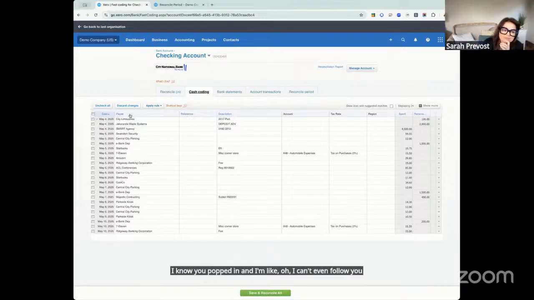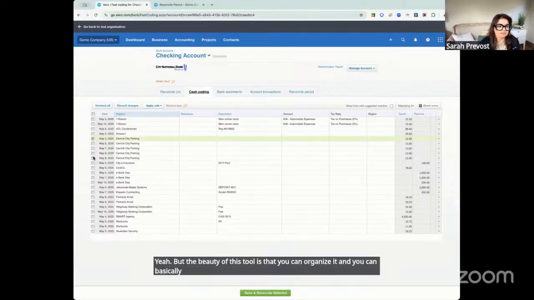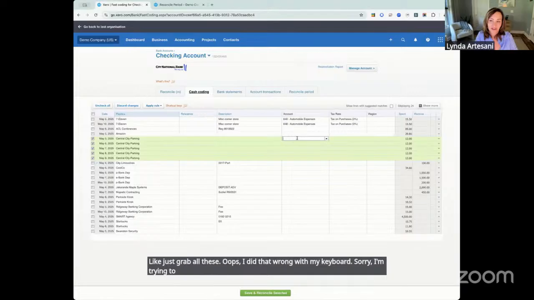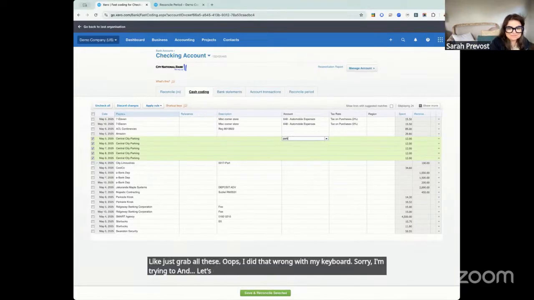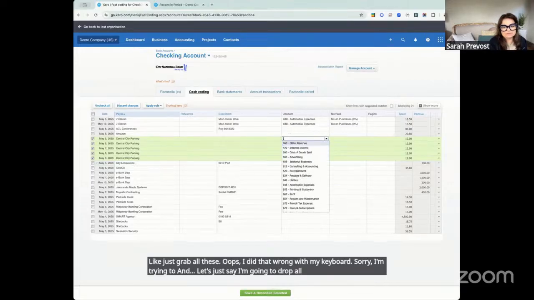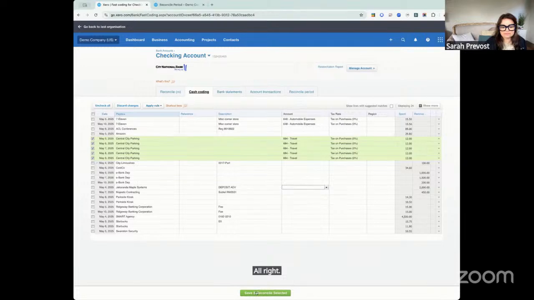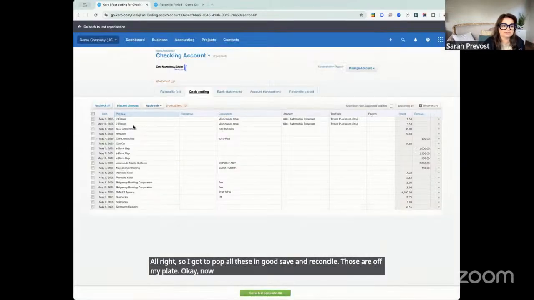But the beauty of this tool is that you can organize it and you can basically mass, if I command, like just grab all these. Oops, I did that wrong with my keyboard. Sorry. Xero's getting a lot of love in the chat, I can tell you that. Let's just say I'm going to drop all these in. Okay, so I got to pop all these in. Good. Save and reconcile. Those are off my plate. Now I'm down to the next 5. Okay, let's move on.